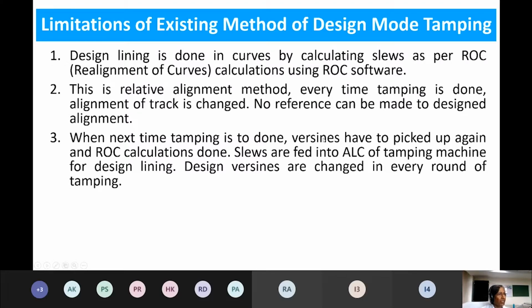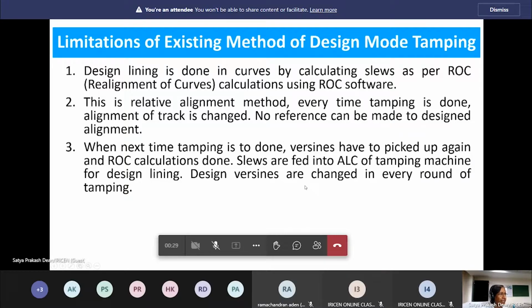When we have to do the tamping again, in the design mode, again we have to pick up the versines, do the calculations and feed the slews into the PLC of the tamping machine. In this method the design versines are changed. Every time we do the calculation, we change the design versines. In fact, the geometry of the curve is changed.